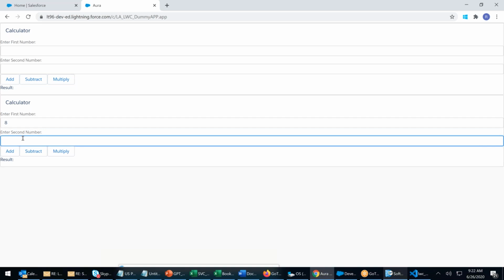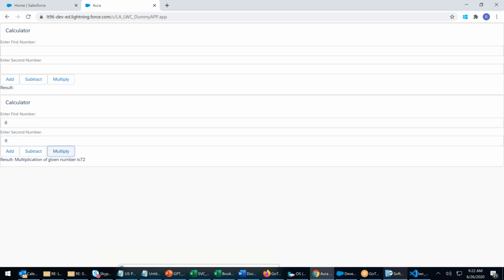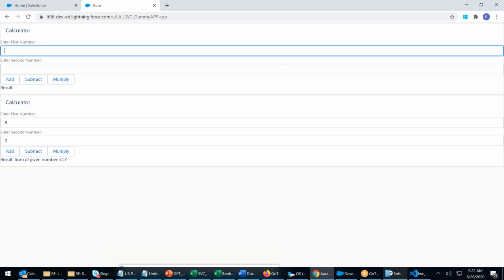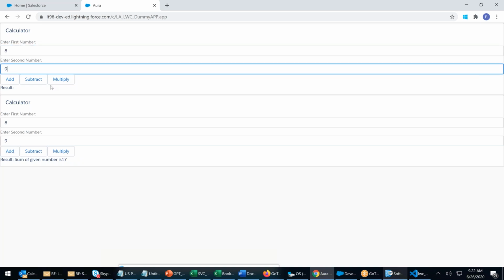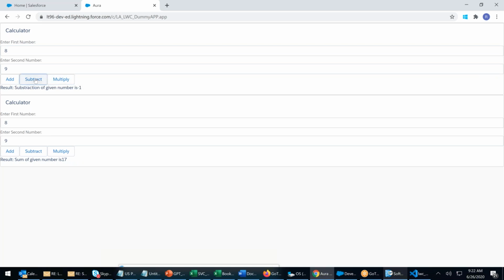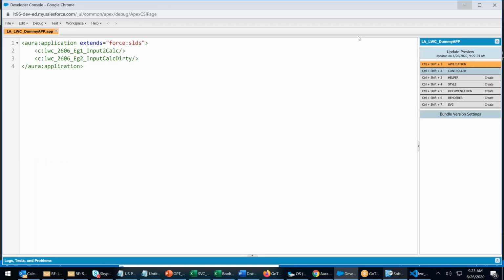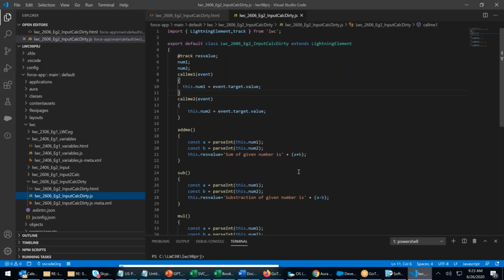8, 9, multiply, subtract, add. 8, 9, multiply, subtract, add. Both are giving the same, but always go by the first way. Use name. Name is equal to ID. It is equivalent to that. Understood the difference between the two programs?